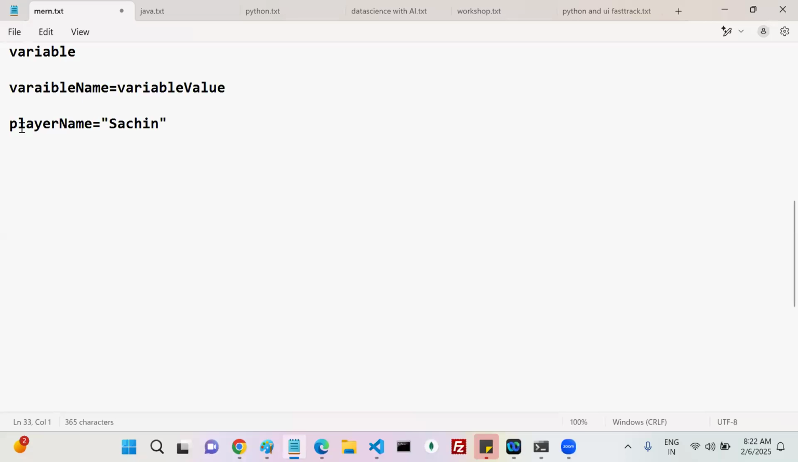So in Python, if you want to create a variable, how can we create it? Variable name and a variable value. That's it. The variable name can be anything; the variable value is based on your requirement. So my player name is my variable name and Sachin is my variable value. This is the way you can create a variable in Python.